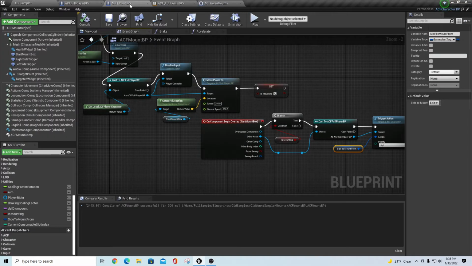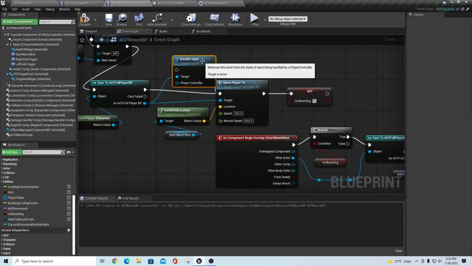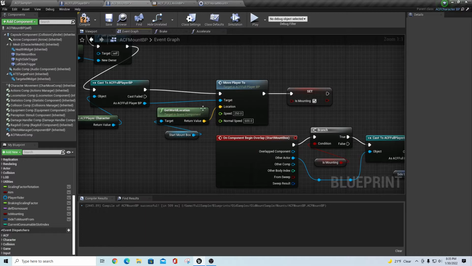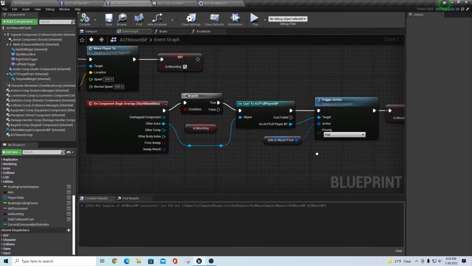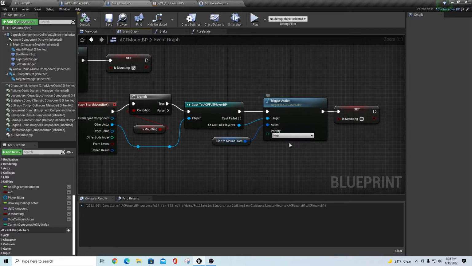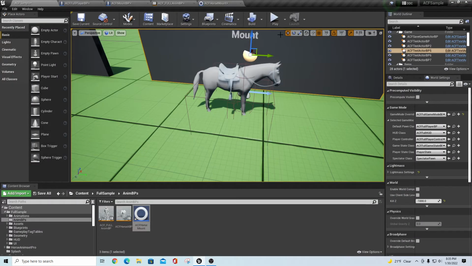Okay, and after we save that, we just go back here to our ACF mount BP. Now I'm going to take this disable input out of play for right now, because what will happen if I don't is when I fire that animation, it goes over here to play this other trigger action. It's never going to get anywhere for the right or left side mount because I haven't set that up yet. So I'm just going to temporarily take that disable and re-enable input out of there. But once I saved everything, we go out here to the horse. I'll show you what will happen.